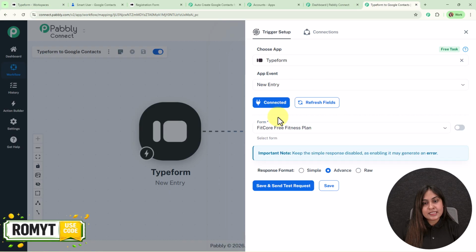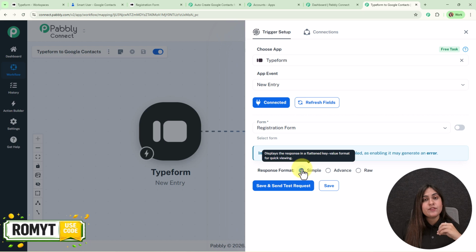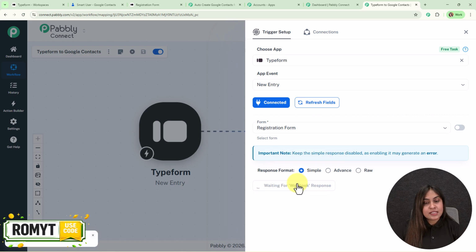So we're going to select the same from the drop down. And then we're going to update this response format to simple because I wanted to receive the response in a simple organized format. Then we're going to click on the save and send test request. Here you can see it is waiting for webhook response, that means to receive a response we need to do a test submission, and to do a test submission we need to make a test form submission using our registration form. So let me take you to my registration form.